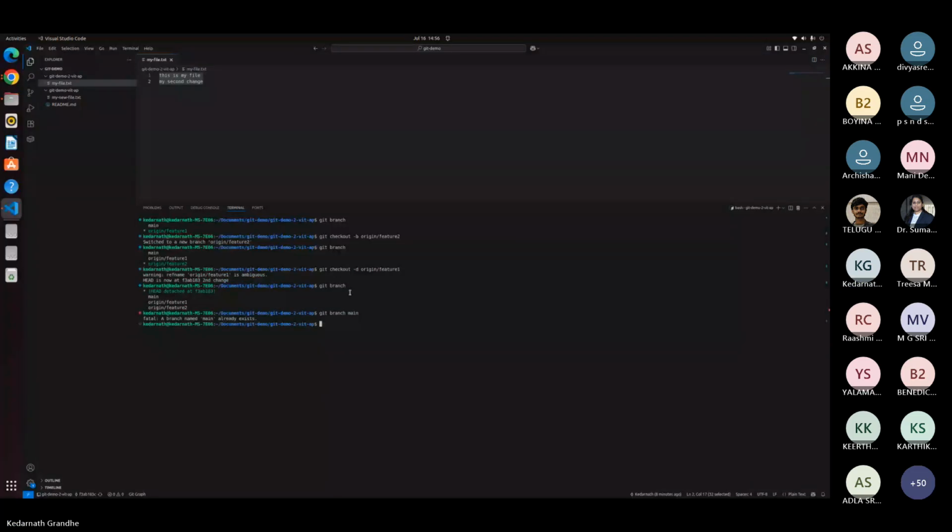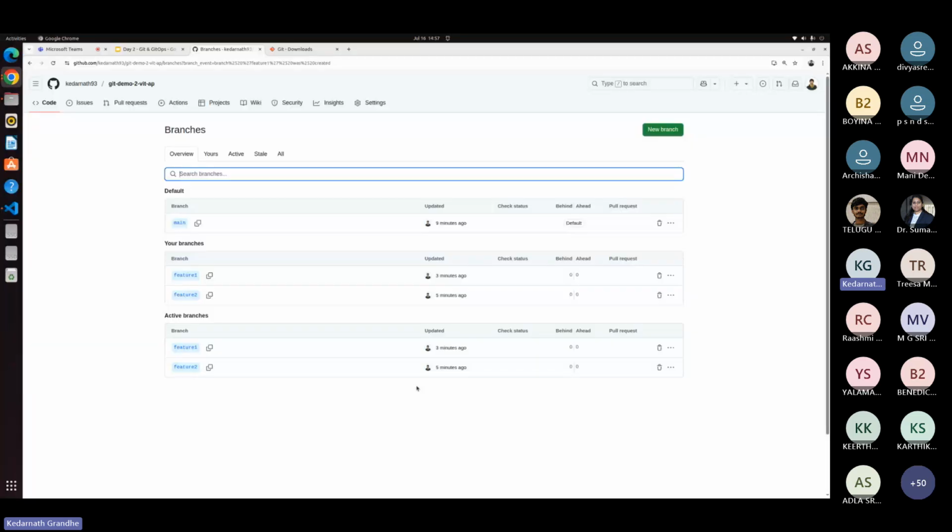Git branch -d. Yeah, so git branch -d origin feature, -d is for delete. So when you want to switch branch, git checkout -b is the command. When you want to delete a branch, git branch -d is the command. So if you do git branch right now, you will see that feature 1 is deleted, but it's okay.